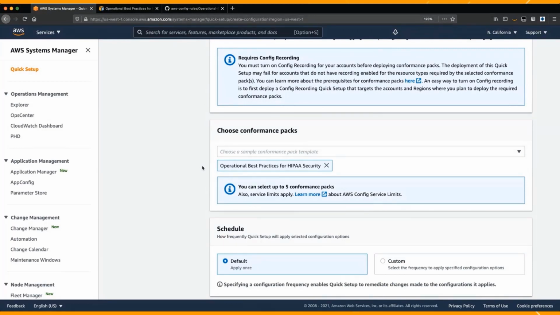Additionally, another method that you can use is that these conformance packs can also be deployed via CloudFormation. Being that you can deploy it via CloudFormation, you could also utilize CloudFormation stack sets to deploy your conformance packs across your organization or to specific accounts.